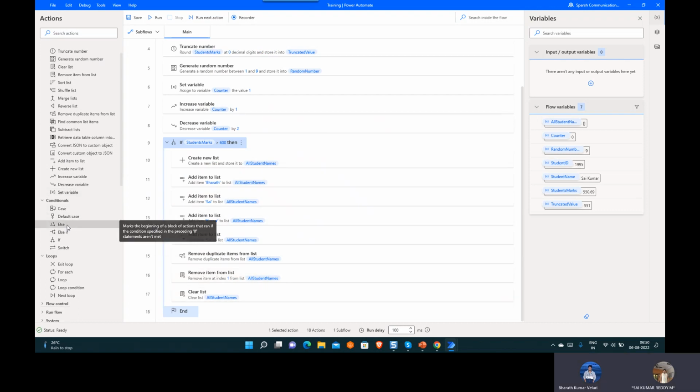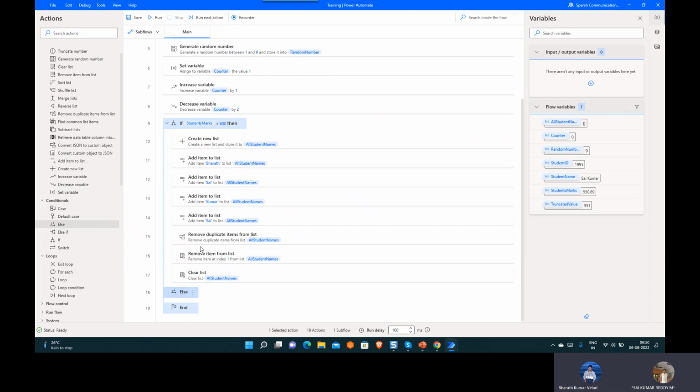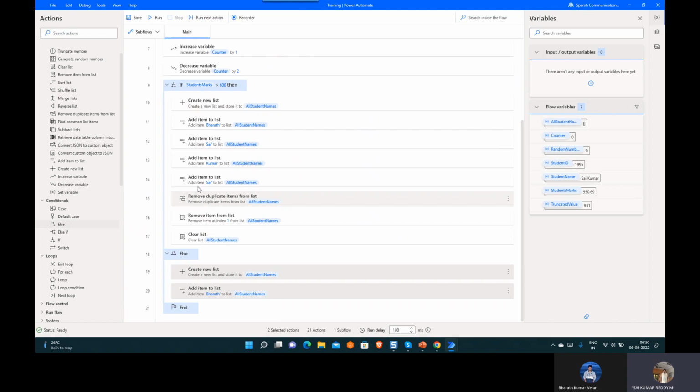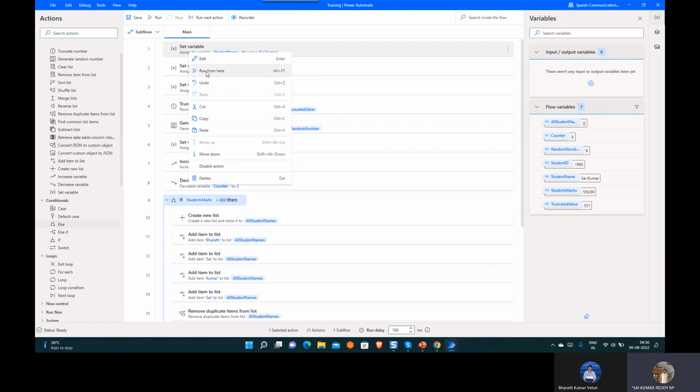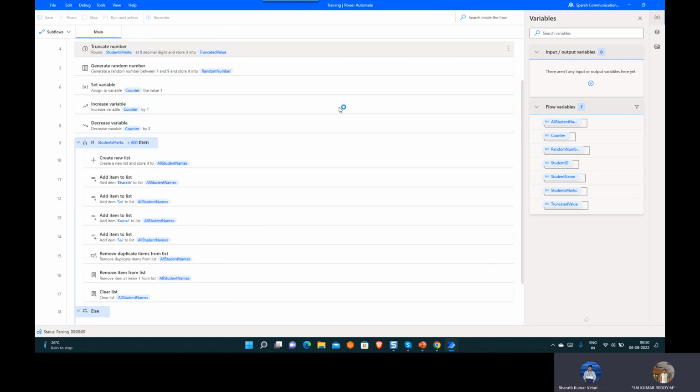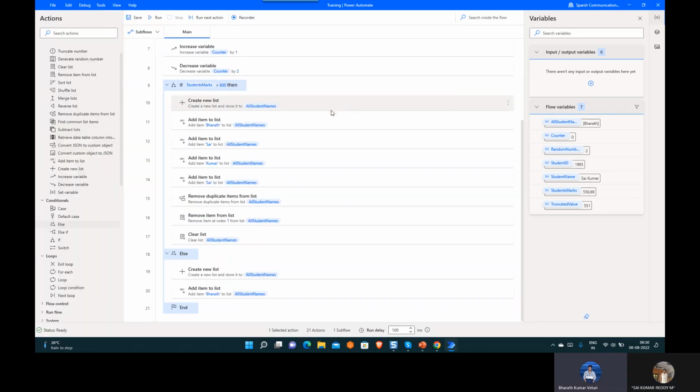And if you want to have an else condition, if this condition is not met, then run these steps. We can have code between this one. So it's the same as any programming language, the same rules apply here also. If the condition is met, it will execute the code between. If not, it goes to the else statement. If there is no else statement, then it will just end the condition.